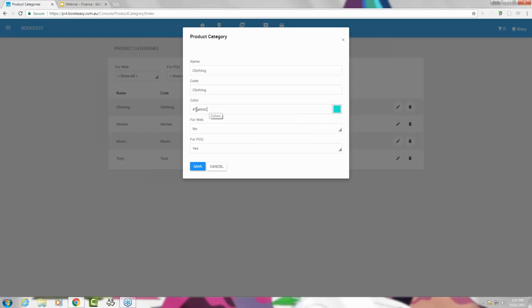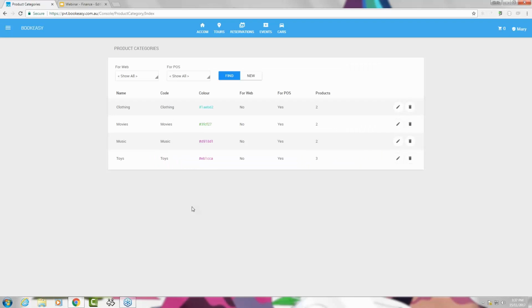Once you have selected your colour, you will get a hex code, a 6-digit code. That hex code is universally recognised. It will allow you to repeat colours for an exact match. You also have 2 fields, for web and for POS. For web is upcoming functionality. Do you want this category to appear online? For POS really means that this category is active. If it is active, make sure you've selected yes. If it is not active or live, please select no and save from there.